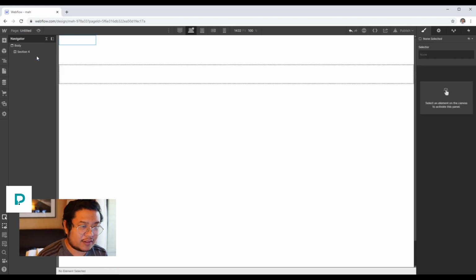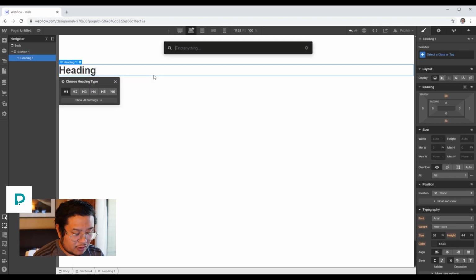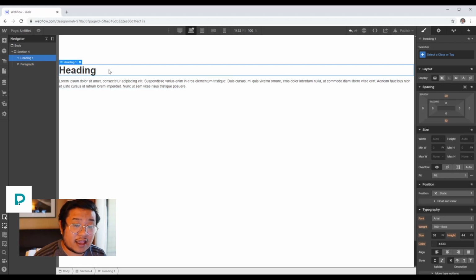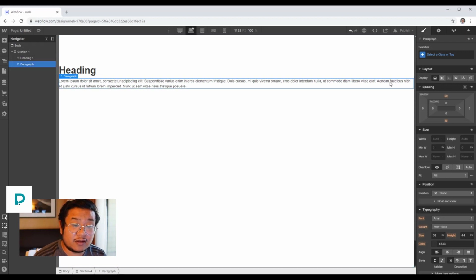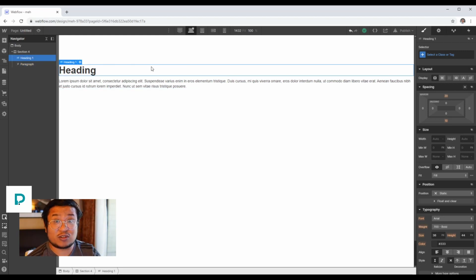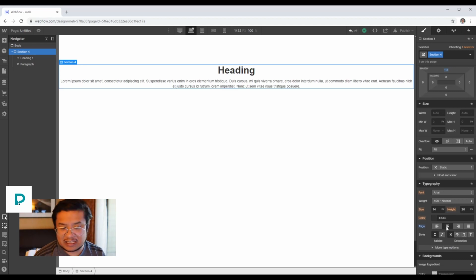Let's delete that button and add a heading and also a paragraph. So now we have two elements and this one is display block. This paragraph is also display block. So what we can do if we want to just center the text is go to the section, the parent element, and just say align center. Cool. But then the paragraph goes all the way across. So how do we fix that?